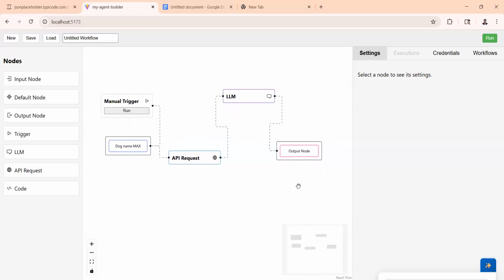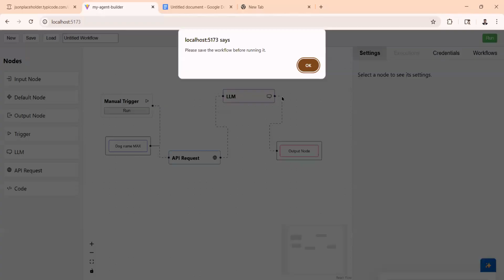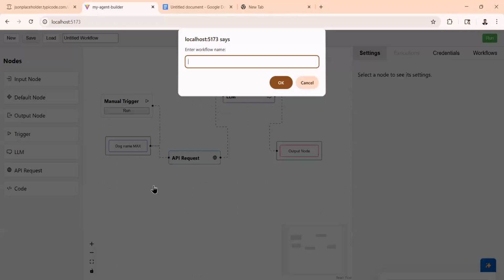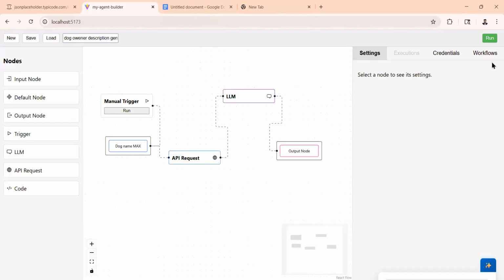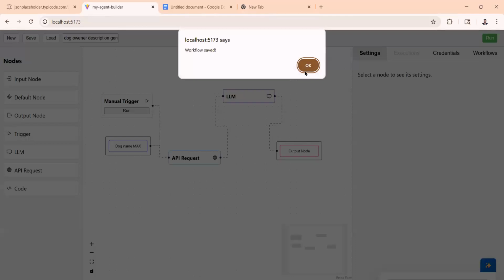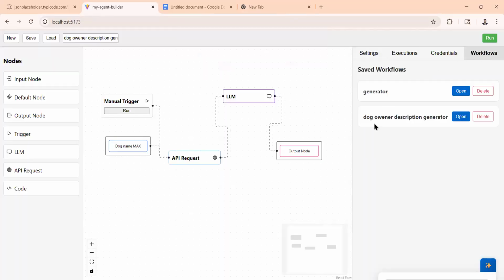Okay, so my workflow is almost ready, and I also added some validations. Let's say if I just try to run the workflow right now, it will say that I have to save the workflow first. So okay, I'm going to save it, and let's call it dog owner description generator. As soon as I save it, it will say workflow saved. And if I go to workflow, I will see my new workflow listed over here.